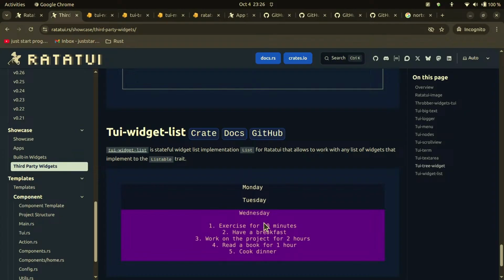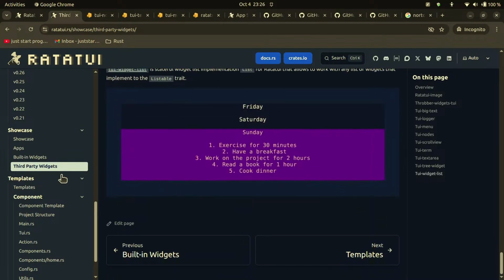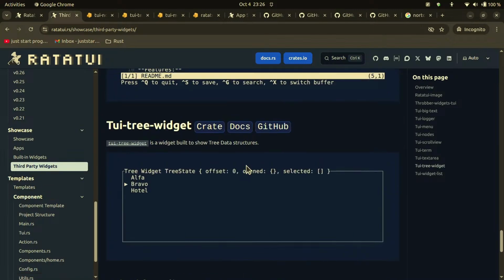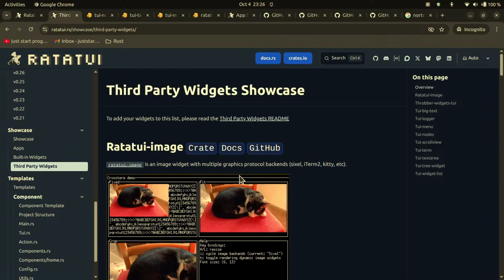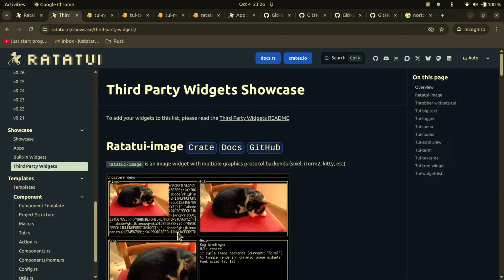TUI widget list. Maybe not. Okay, so these are the widgets. Yeah, definitely this one.